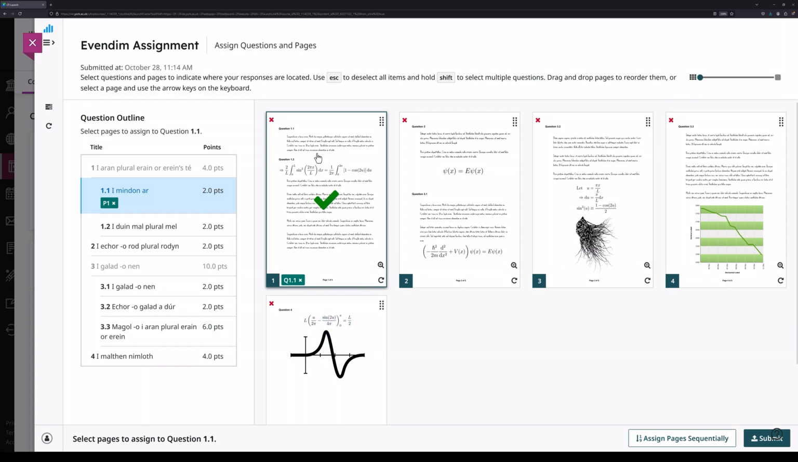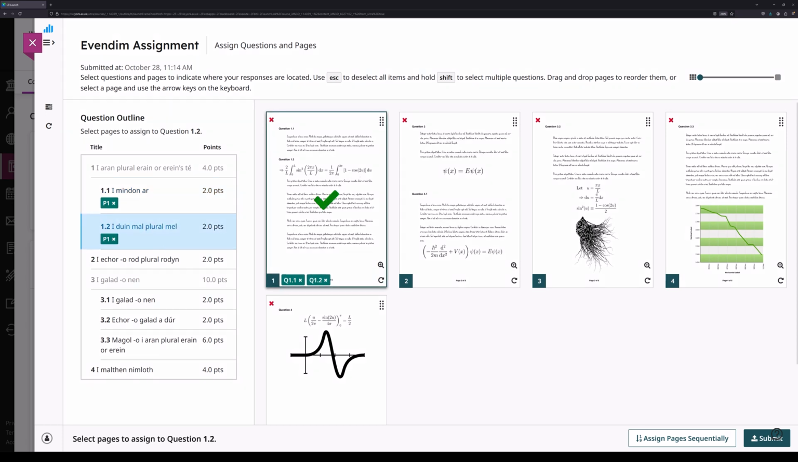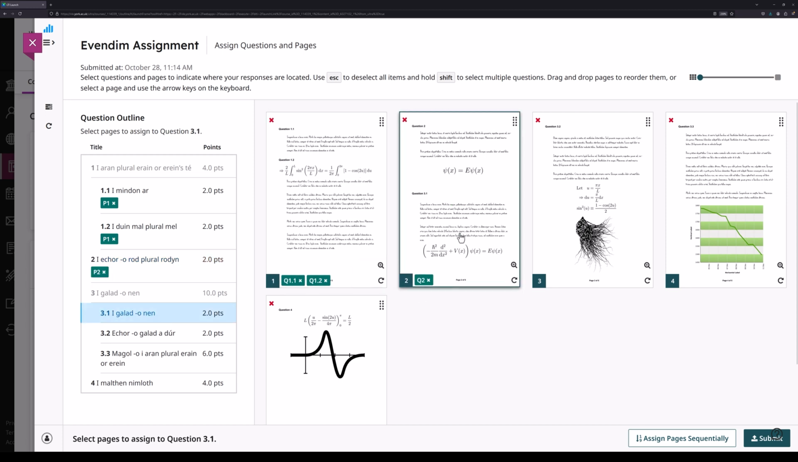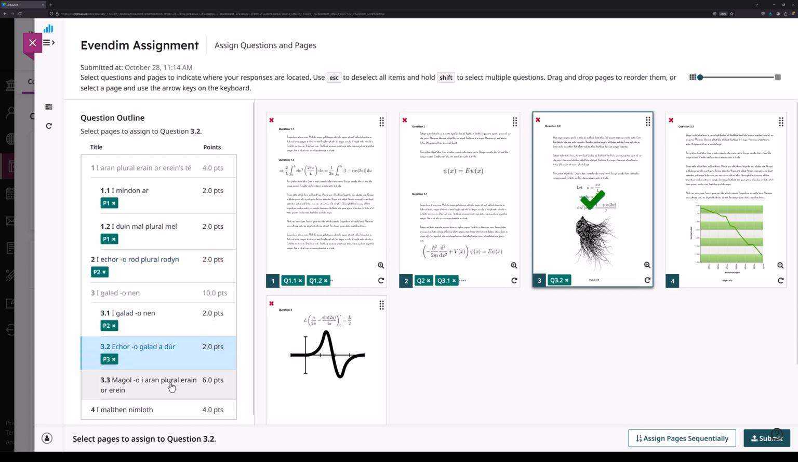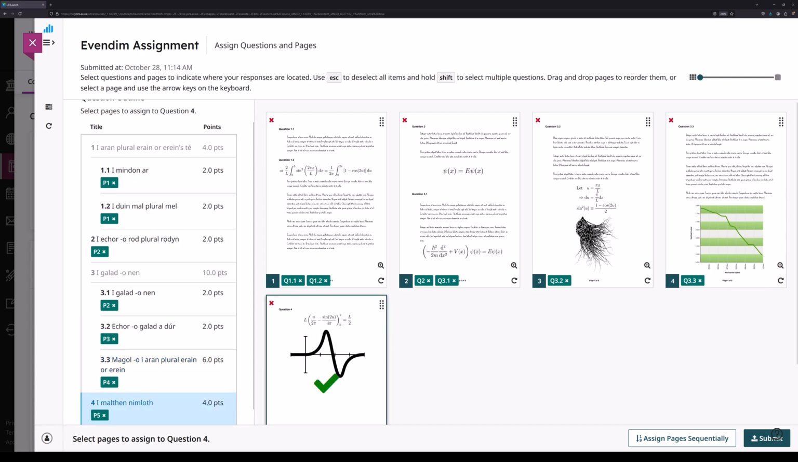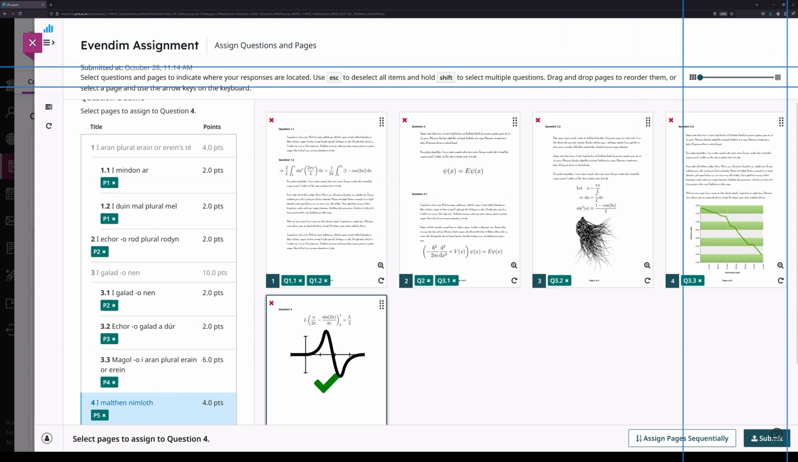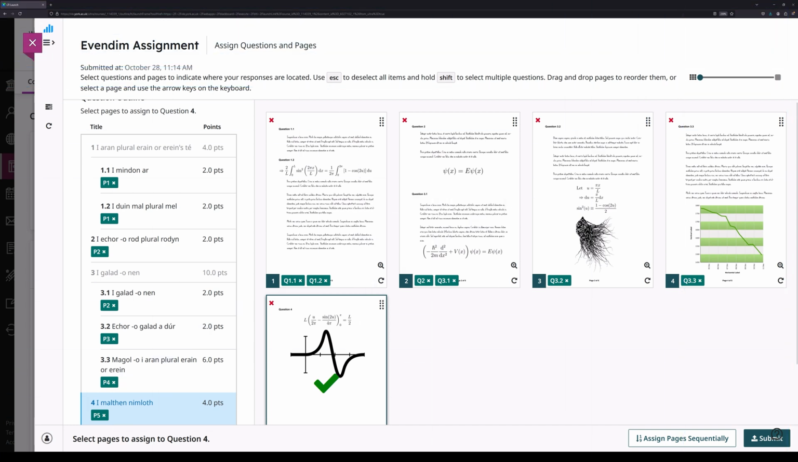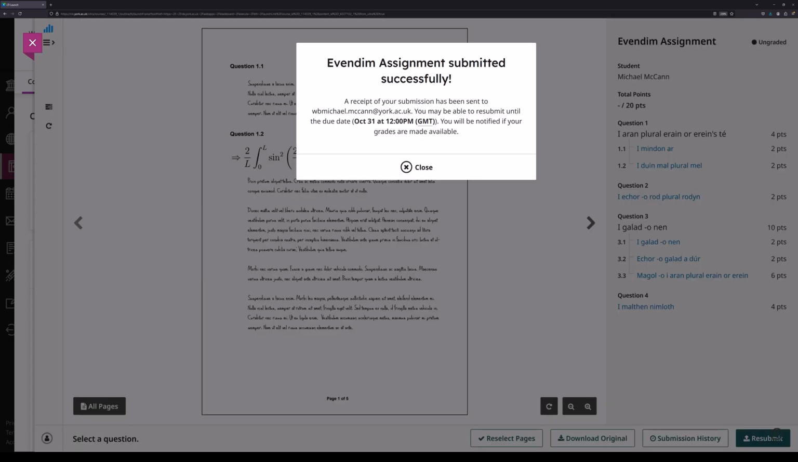If you answer more than one question on a single page, assign that page for all the questions in the outline you have answered on it. Repeat the process until you have assigned where all your answers to the questions are within your submission. Note that, if needed, you can enlarge or reduce the size of the page preview images of your submission using the slider at the top right of the area. Click the Submit button at the bottom right of the screen to complete your submission.